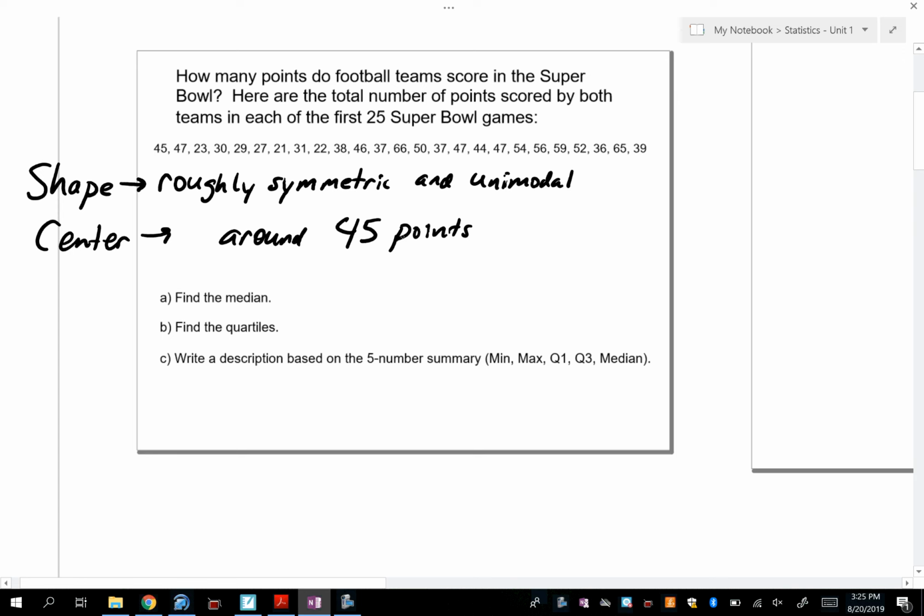Now, right now, I'm just guessing, which is why I said around. But what are some measures of center that I'm going to use soon that are exact values? The median or the mean, all right? Those are the two options. We'll come back about which one we're going to pick. I'll come back and write those in.